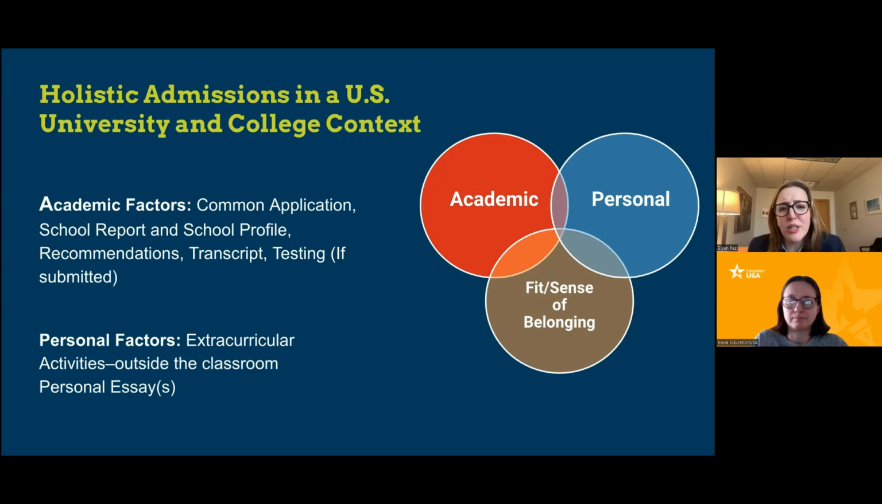And of course, the transcript and any testing allows us to look at their performance in that academic space. So these are all really important, right? Academic factors are important, but also important to us are the personal factors. And so we are able to get at what is a student's interest, what drives them, what they're passionate about through the extracurricular activities, the activities list, and also through the personal essays.